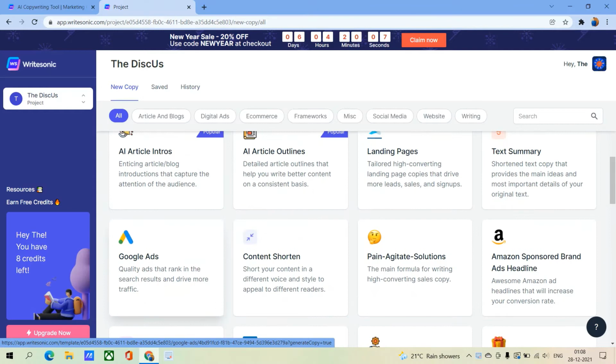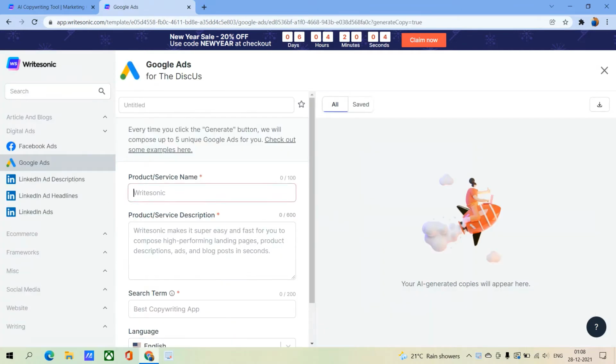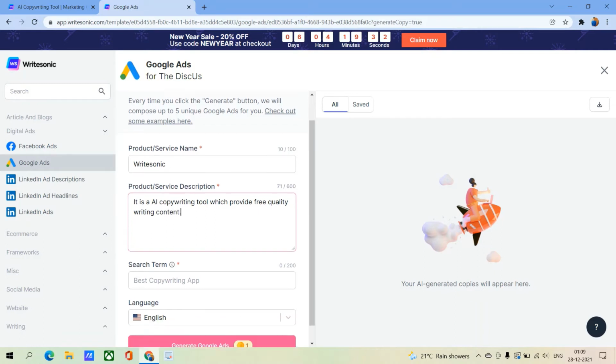For example, if I want to create a Google ad about a product, say a Google ad about Writesonic itself, I'll just type in the name. Then I'll add a specific detail about what it is: it is an AI copywriting tool which provides free quality writing content. This is basically a short sentence about what it does.